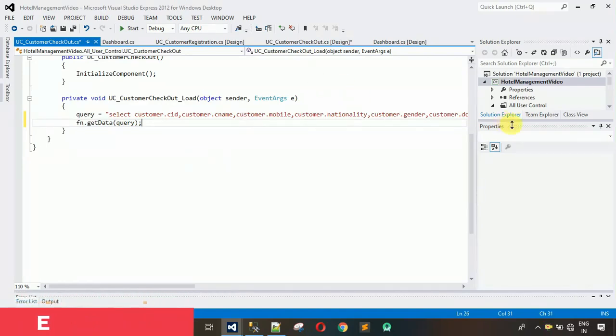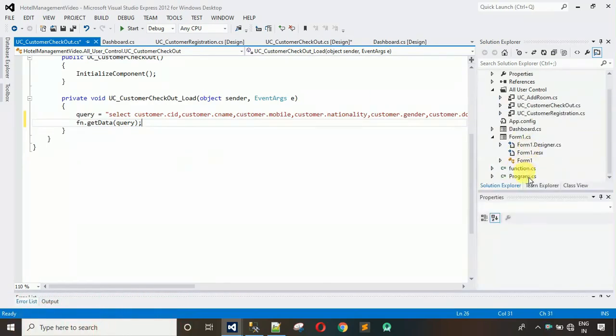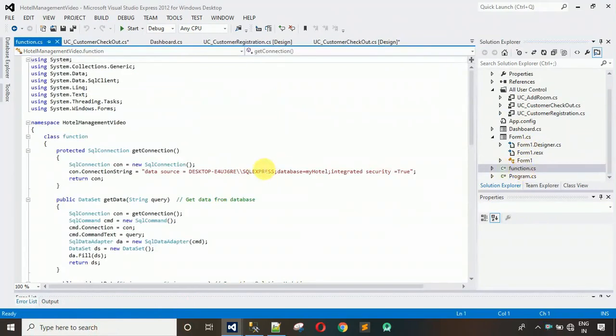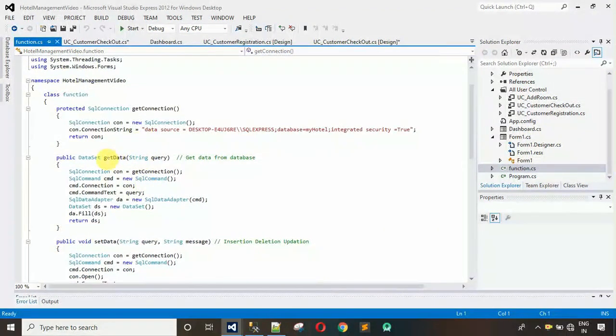Let me show you. Let me open the function class. If you feel lost, then please watch my previous video. In the previous video I've already explained how these get data, set data methods work and how to create all of this. So you can see this get data method is going to return ds, that is of data set.